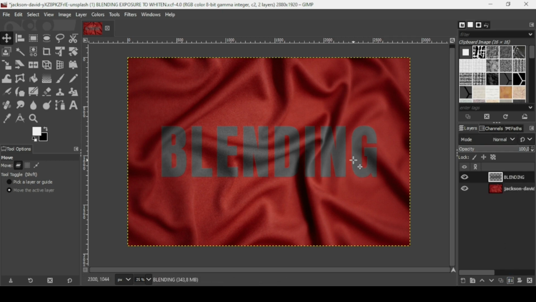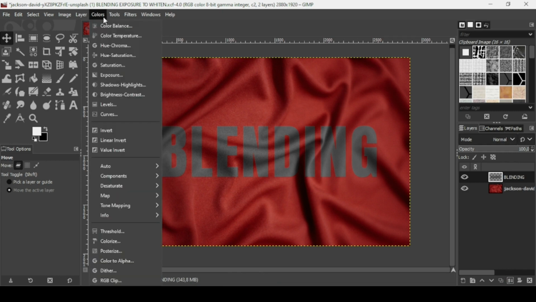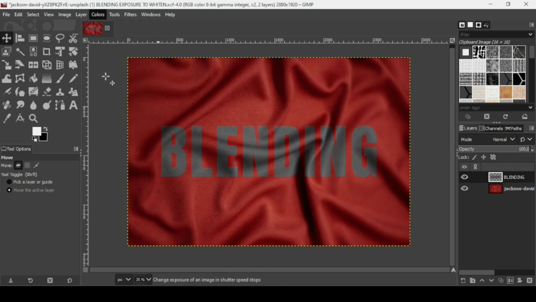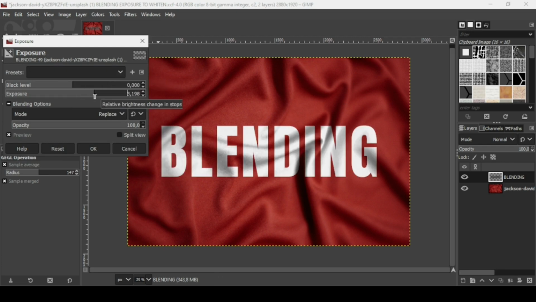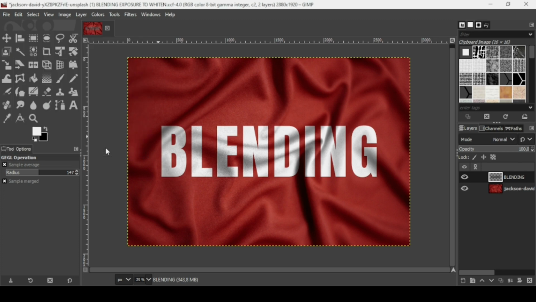And in order to turn it white, so go to Colors, Exposure, and then just increase the exposure here until you get the effect you want. So here I think I'm going to leave it like this and then press OK.